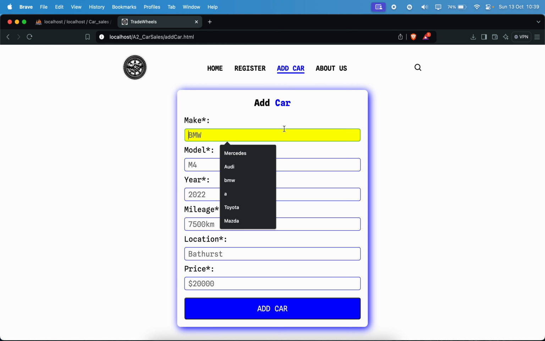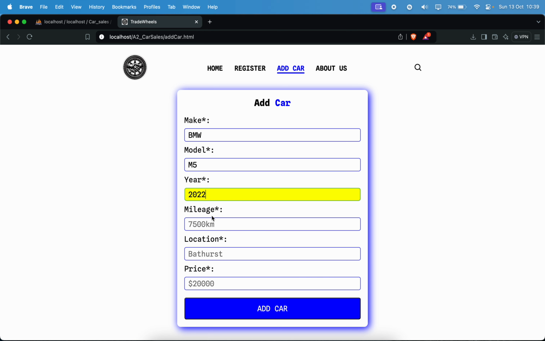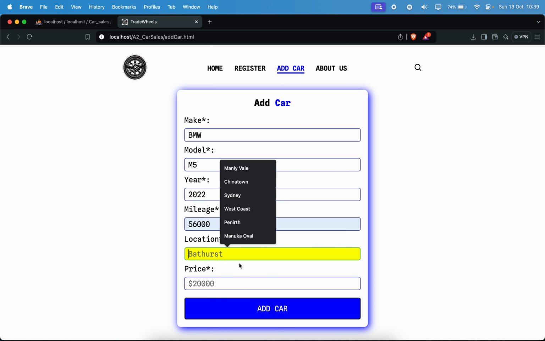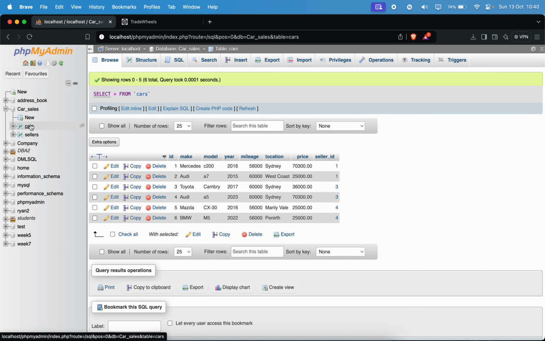So let's add another one just in case. Okay, BMW M5, 2022, 36,000, and again 25,000. So both the cars have been added. Let's check it. The Mazda and the BMW have been added to the database as well.